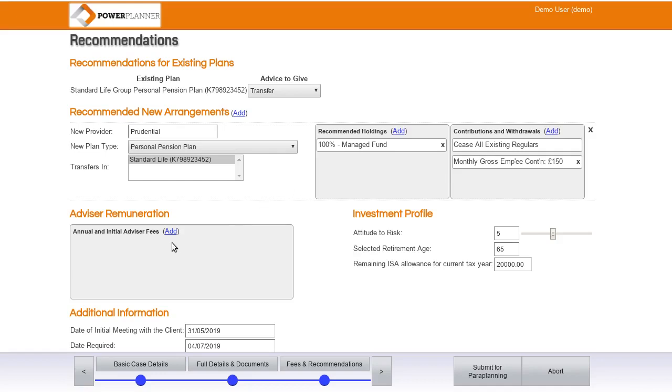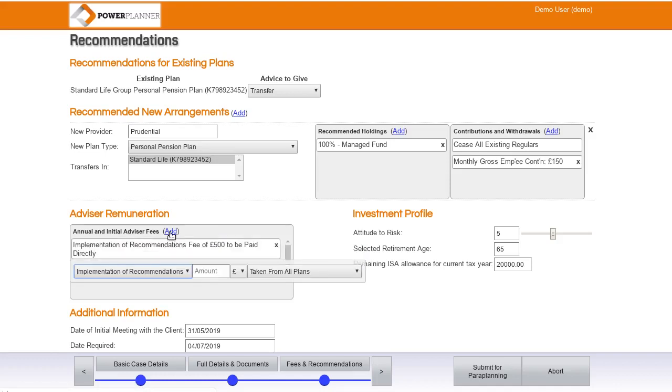Under advisor remuneration, you can enter the fees and charges that are being taken from any of the plans or those that are being paid directly. For this example, we'll just demonstrate an implementation fee of £500 to be paid directly and an ongoing services fee of 0.5% per annum to be taken from the Prudential Personal Pension Plan.